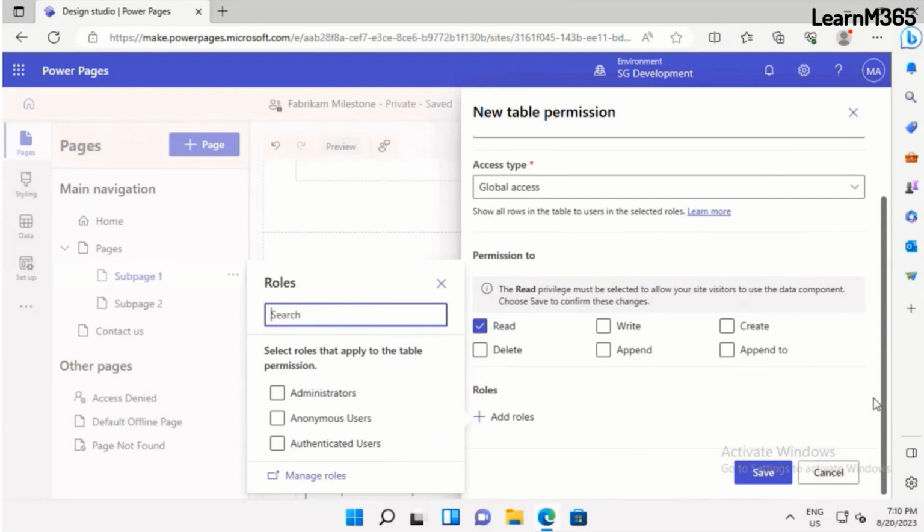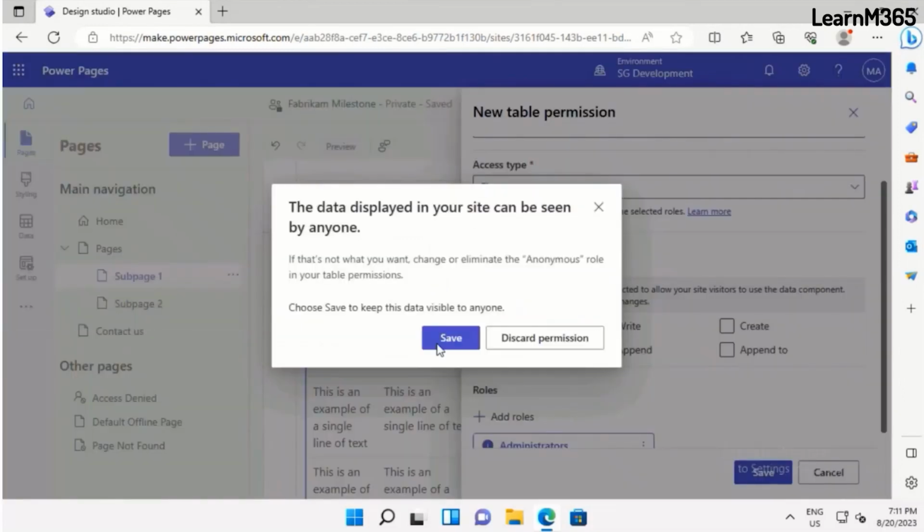Let me check marking. I'm just trying. Okay, yeah, it's working now. So I've given this read permission to all three. Okay, and then I click on save. Then I would be saving it.